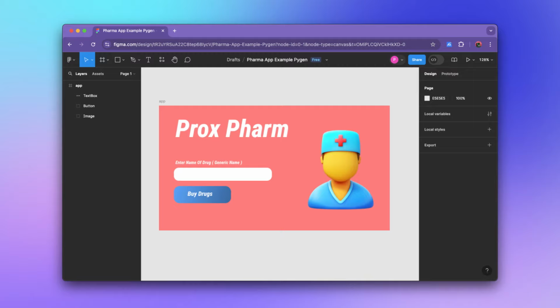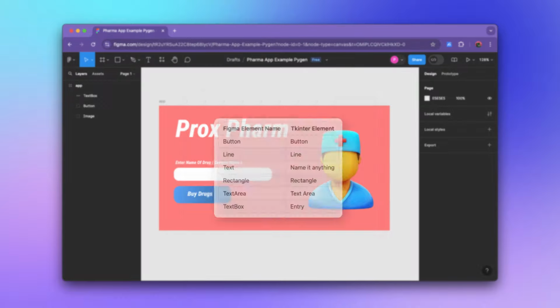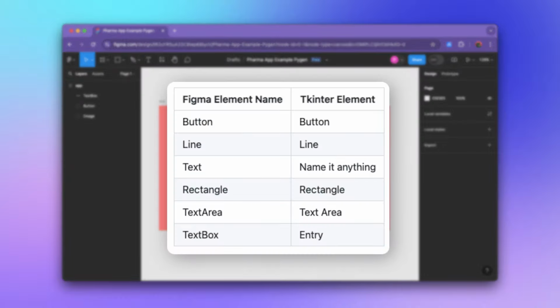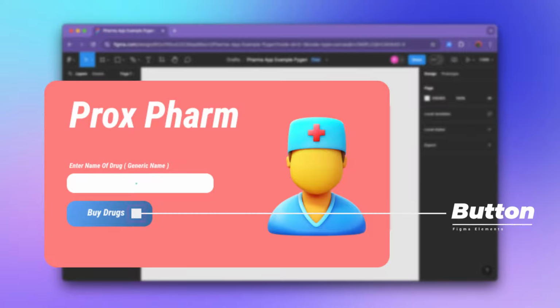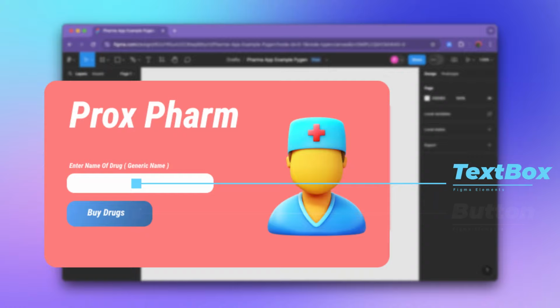Before you use Pygen, there are a few things you need to know about formatting your Figma design so it's compatible with Tkinter. In Figma, naming your elements is important. Pygen uses these names to map Figma elements to Tkinter widgets. Here are some examples. For a button, name the Figma element button. For a text input, name it text box. And for multiple line text area, use text area. It's simple but critical for an accurate code conversion.